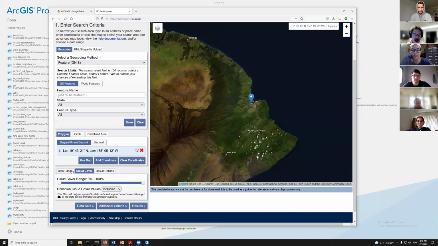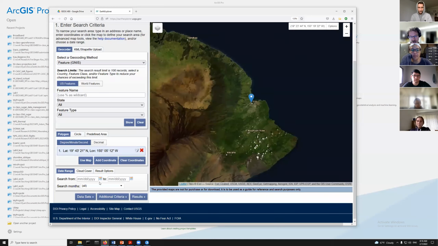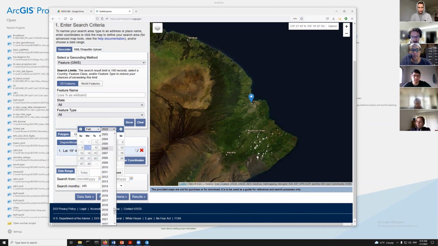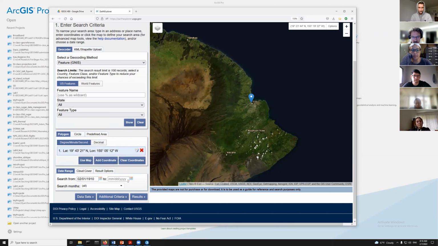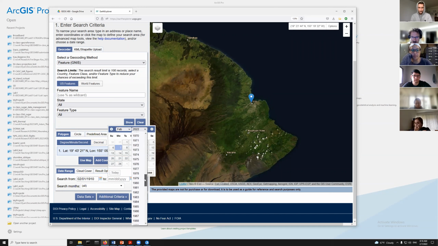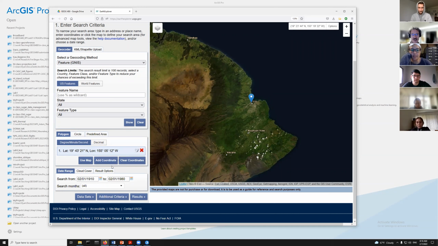You can also set the date range. Like, I only want to see imagery from 1850. No, there weren't even cameras in 1850, I don't think. Let's go from 1910, February 1st, 1910 until, right, you can control these things. I'm showing you some stuff until 1980. Let's say February 1st, 1980.